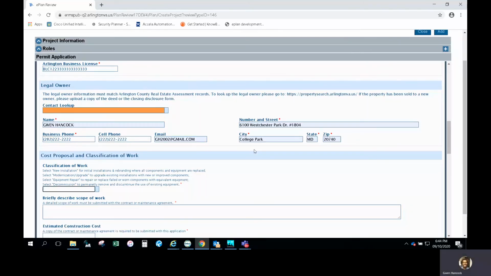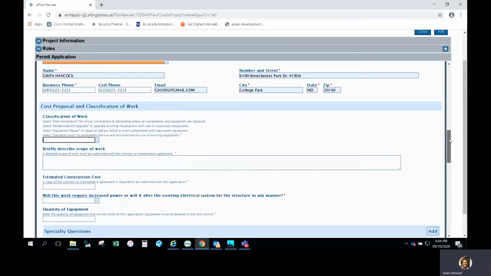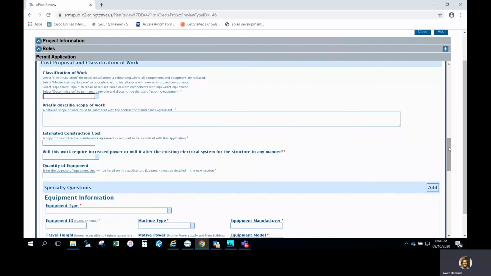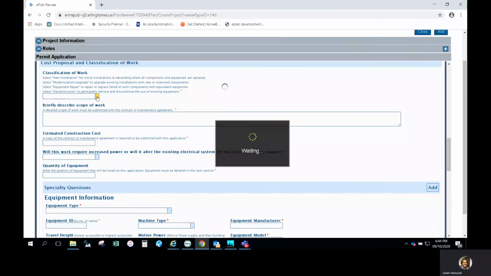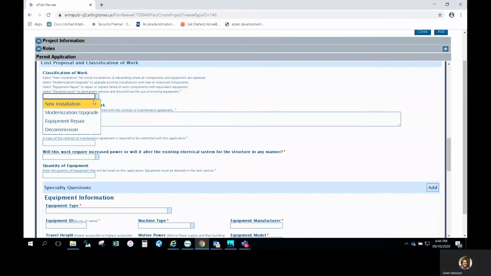And now we're going to go to the cost proposal and classification of work area. The classification of work is the work that you're doing, whether it's an installation, modernization, repair, or decommissioning. Here's a drop-down list that says all the types of work you can put in here. So you want to select from that. If you're unsure, the definitions are right above the field.